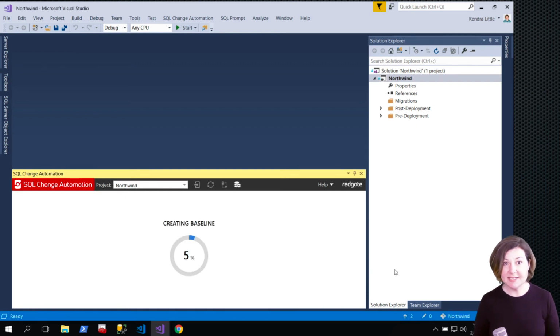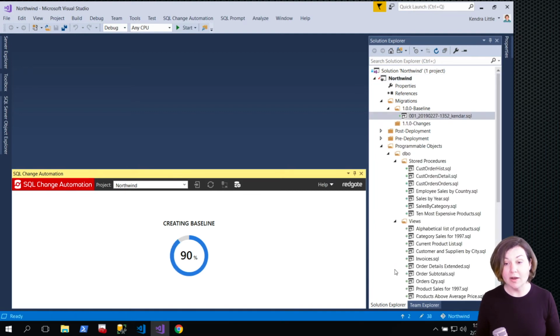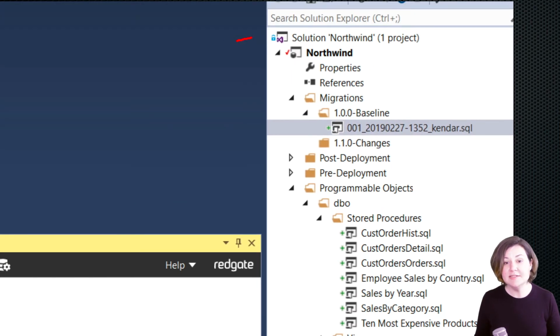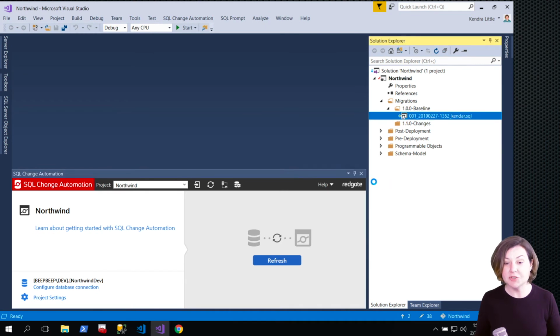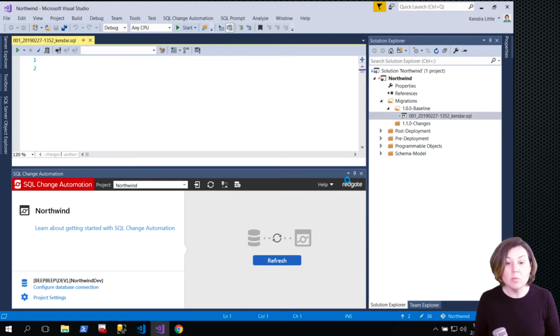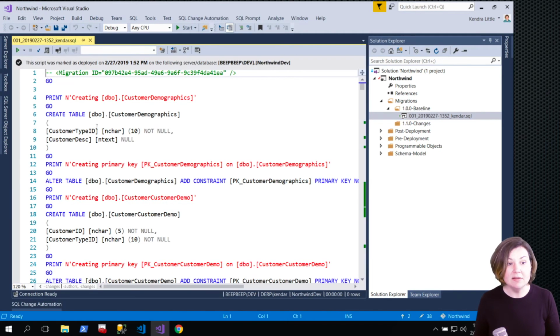So it goes through the process now of reading in from that Northwind database, what is your baseline schema? And it automatically generated in my solution a new folder named 1.0.0.baseline that has a script in there that represents the initial baseline of my project. And if I open that script, I can look through it and read it if I want. It is SQL representing the schema, like I can see, here's the customer demographics table, here's the primary keys, the schema of that Northwind database.